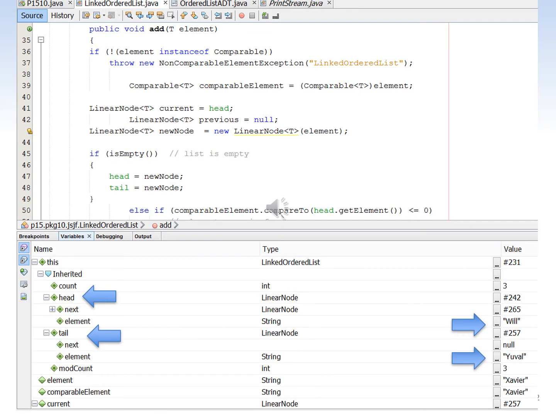Here we are at the same breakpoint. So it's a state snapshot of the program. And you can see William is at the head and Yuval is at the tail. And if you recall, the order in which I added them was William, Yuval, and then Xavier. So I'll give you one guess where Xavier is, if William's at the head and Yuval's at the tail.